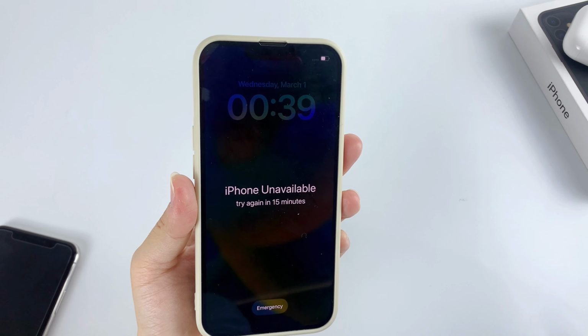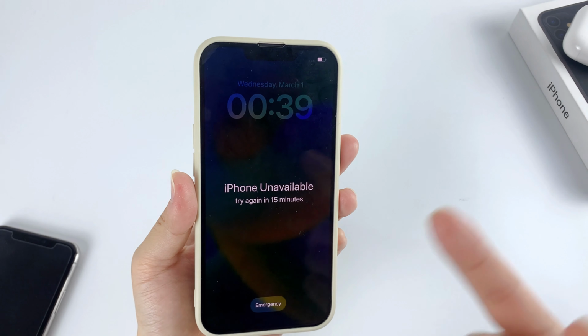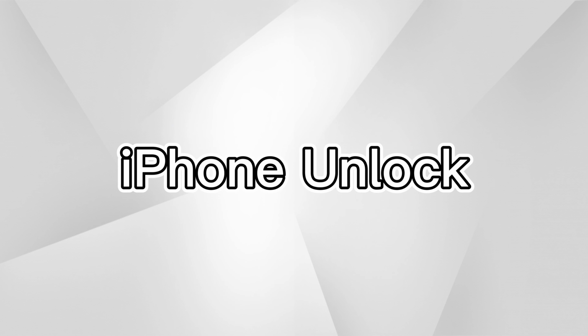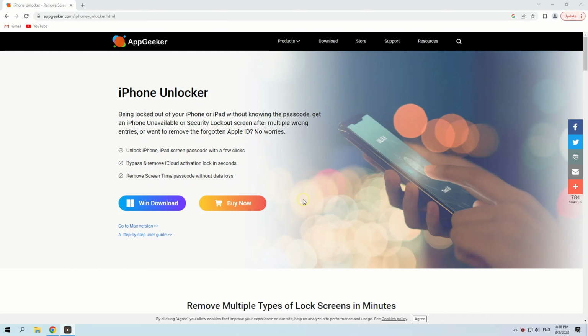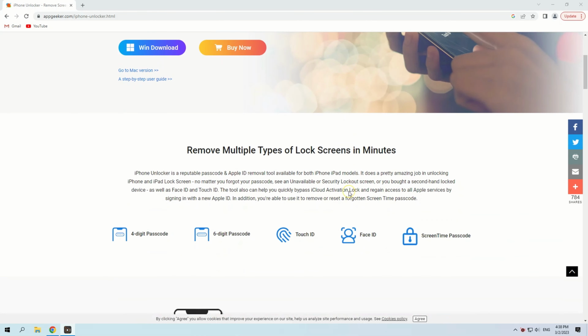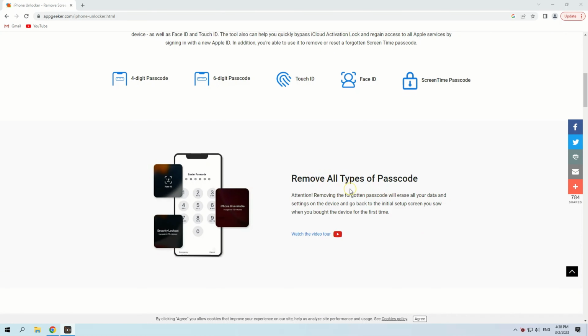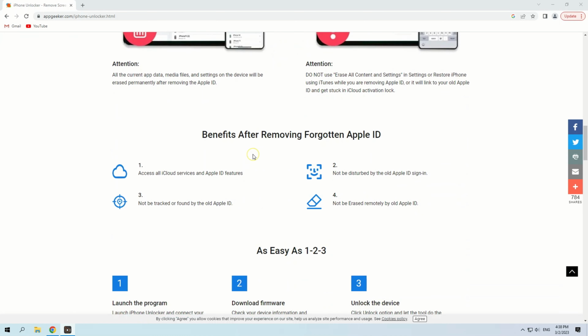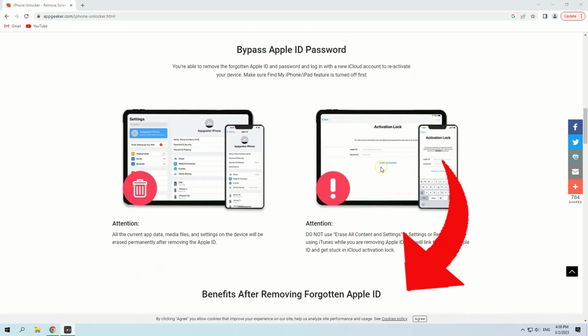Forgot your Apple ID and password? Unable to connect your iPhone to the network? Don't worry. Here's a practical tool for you to tackle the problem: iPhone Unlocker. It's a professional passcode removal software that helps reset lock screen passcode, screen time passcode, as well as Apple ID password efficiently. And you'll find it super easy to use. To get more details, you can just head over to this website. It's also in the description below.